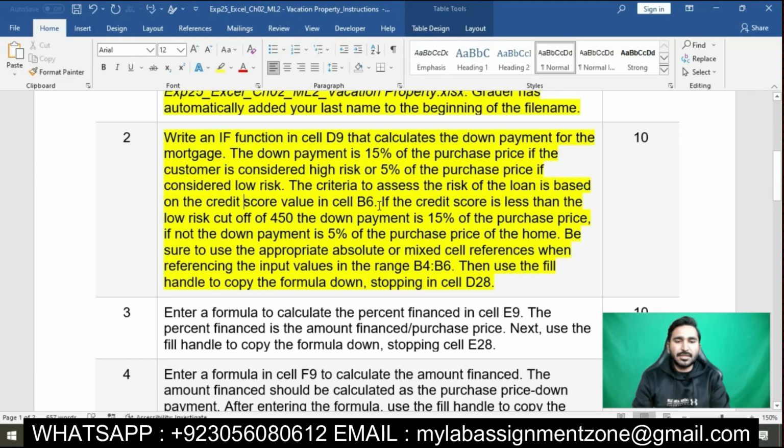Use the value in cell B6. If the credit score is less than the low risk cutoff, 450, the down payment is 15% of the purchase price. If not, the down payment is 5% of the purchase price of the home. Be sure to use the appropriate absolute or mixed references when referencing the input values in the range B4 to B6. Then use the fill handle to copy the formula down, stopping in cell D28.